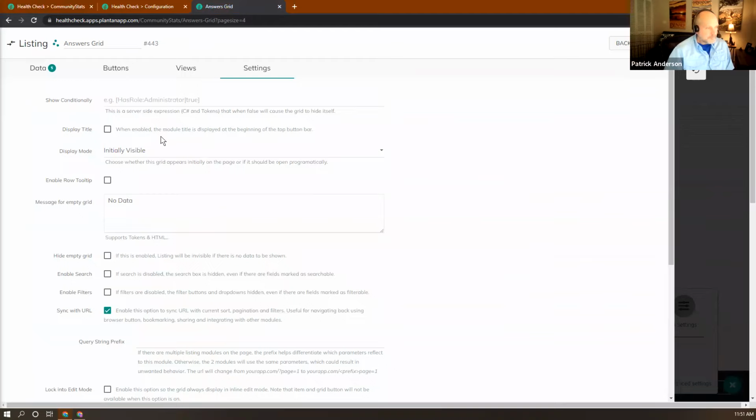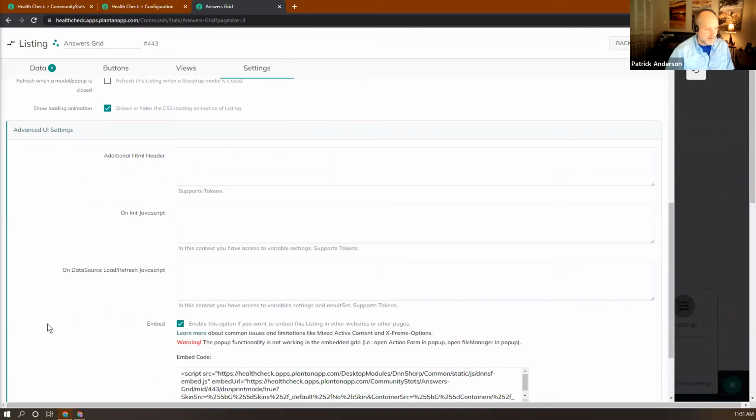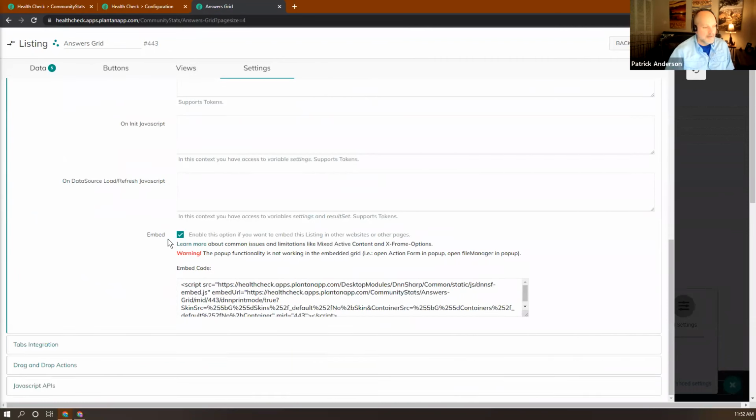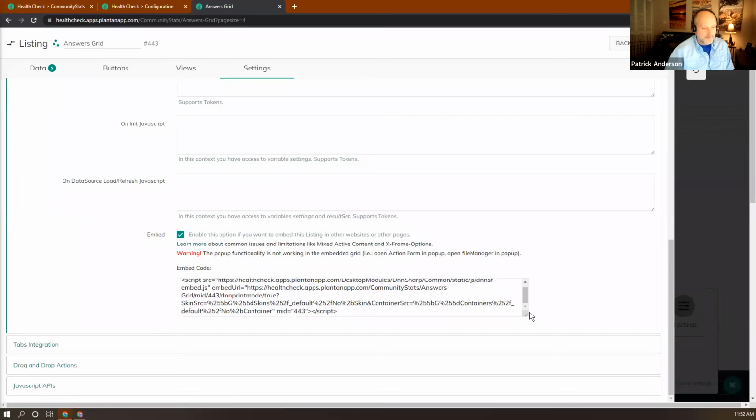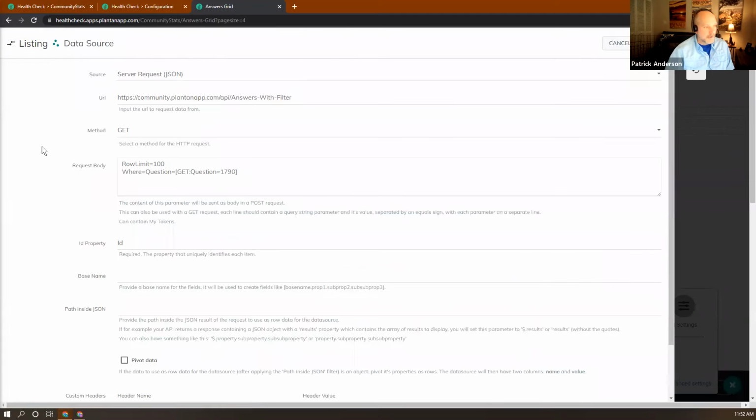And that grid is, we have under the advanced UI settings, we are setting that to embed data. And this is where when you do the embed option, you are given the script right here that you can copy and paste. Of course, the only change I made on the questions grid was that I put in the parameter for the answers that I want to display. And once again, this data is coming from a server request.